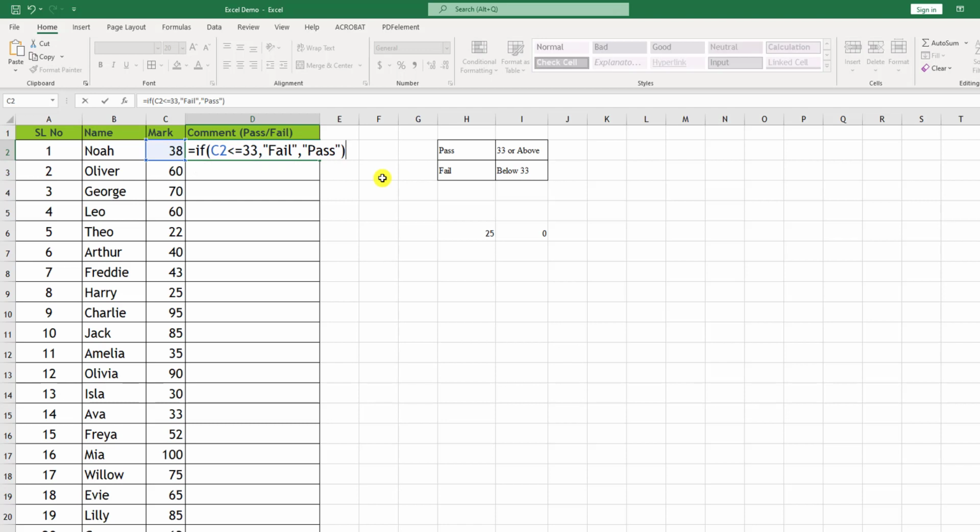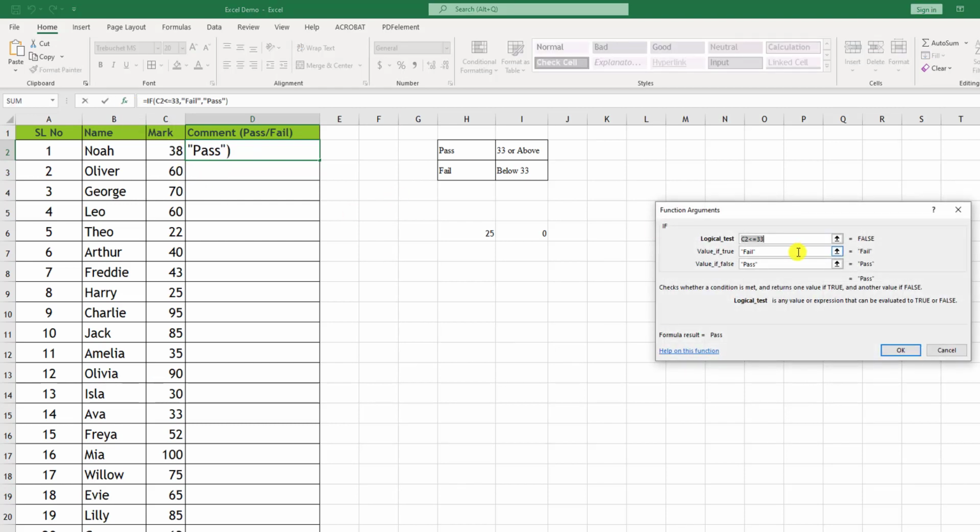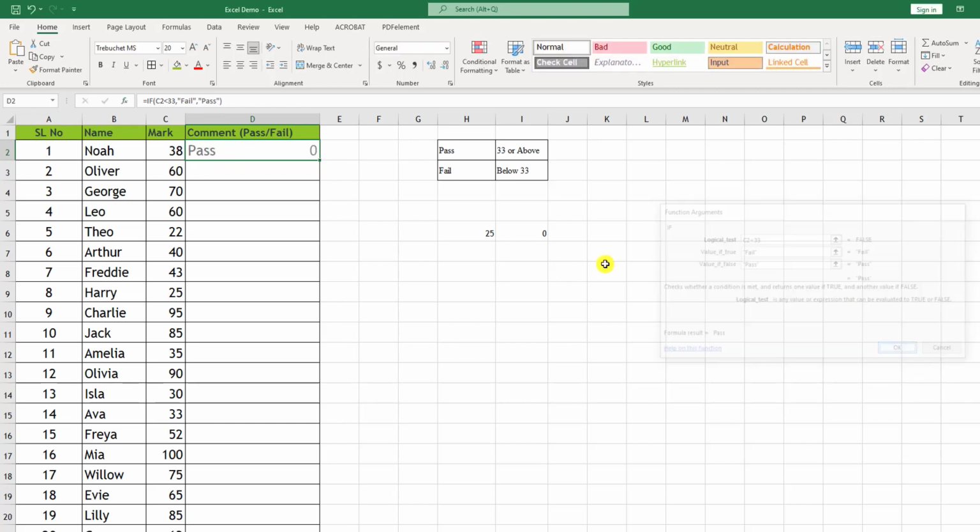If I click enter, 38. So let me explain it again. If the value of this cell is less than or equal to, actually less than, not equal, because below 33 will be fail. So let me remove it. If the value of this cell is below 33, it will show fail. And if the logical test is false, it will show pass. So let me click on OK. If I write here 33, it will show pass. If I write 32, it will show fail.